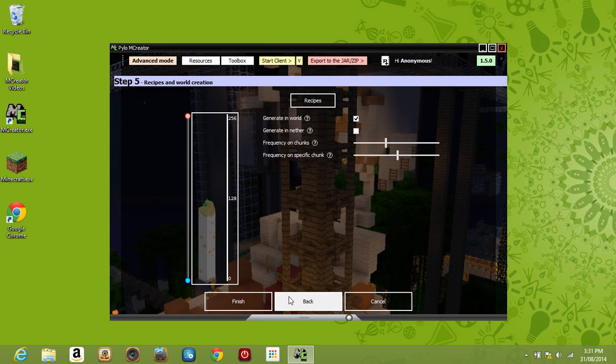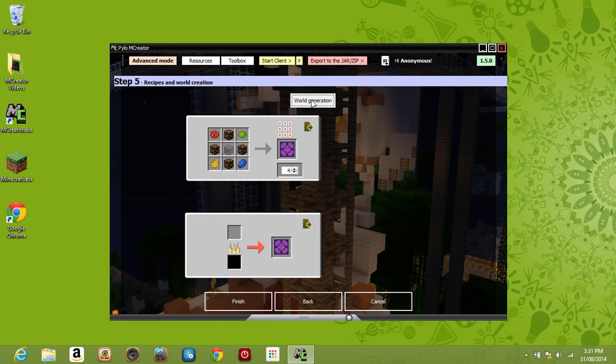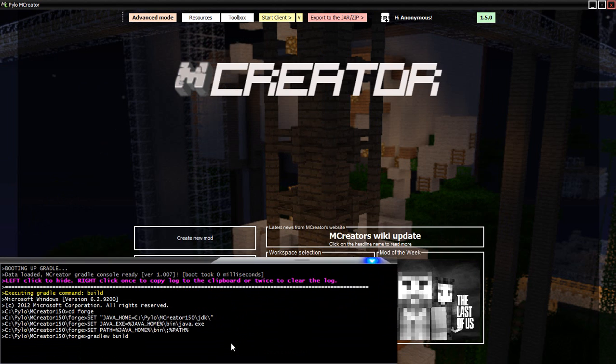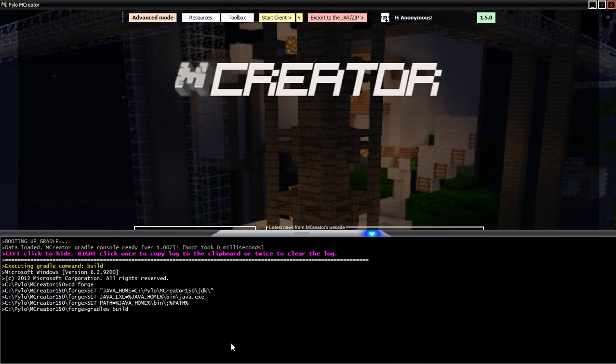Yeah, I'm not gonna do that, so I'm just gonna go back to untick that. Recipes. And that's for the smelting recipe, obviously, but I'm not gonna be smart. Then you're just gonna go finish. Gotta wait for this to load. This is the recompiling. I think for the first time it recompiles, it's gonna take a while, I think.